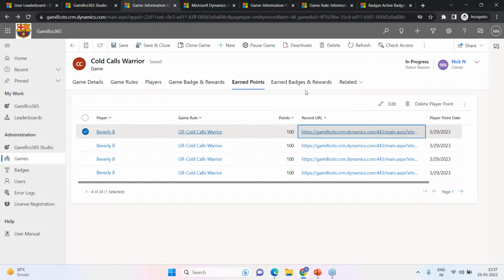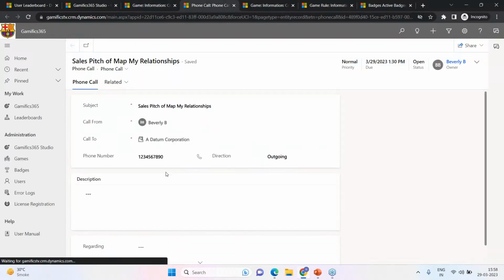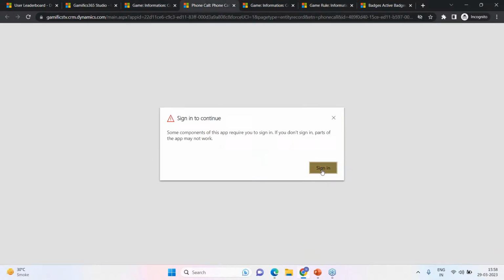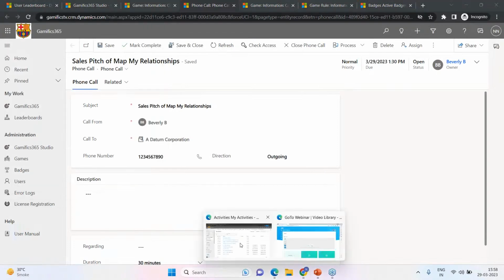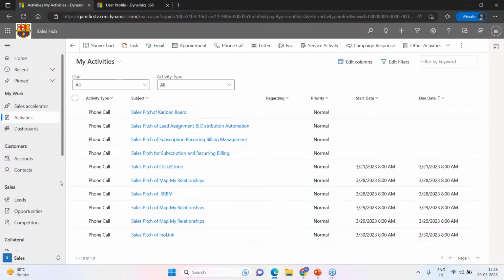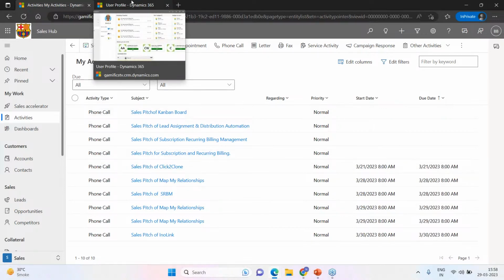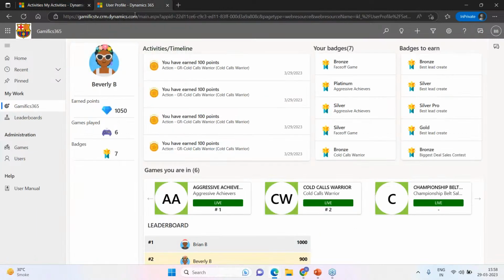By the time it loads, let me just show you an interesting stuff. So as we were speaking, oh, so here's my phone call record because of which 100 points were awarded to the user. So let me go back to Beverly's login and let me go to the user profile of Beverly in the Gamifix. A fantastic visualization from a player's point of view.